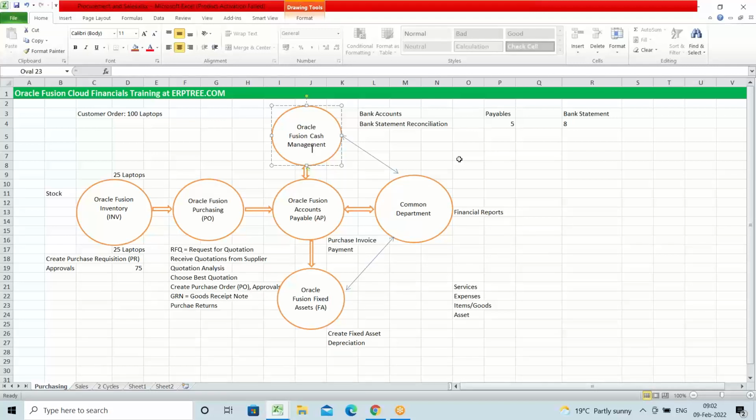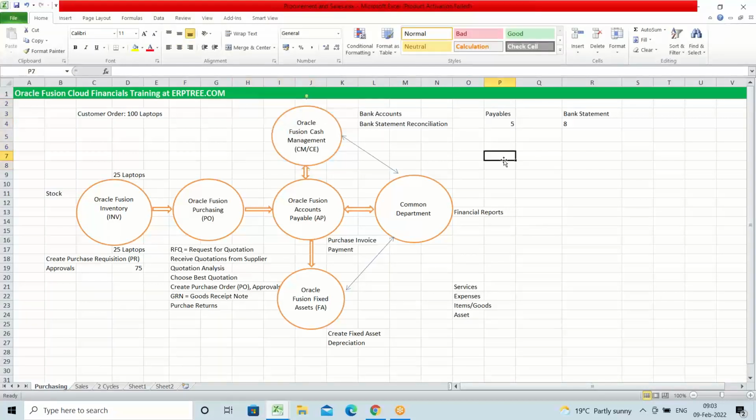You can call it CM or CE. Because there is another application called Cost Management, and Cost Management is also CM, we have an alternative name for Cash Management. CE means cash entry. So CM or CE is the short name for Cash Management.